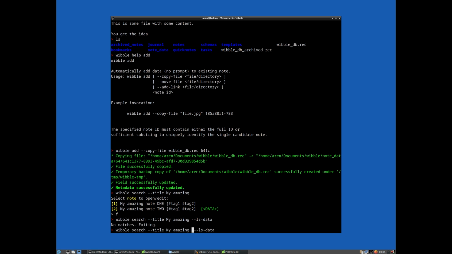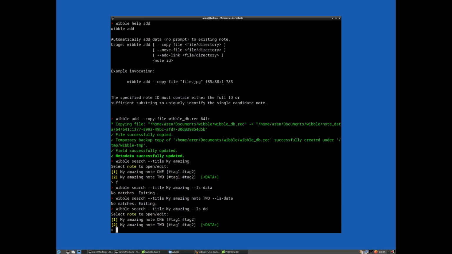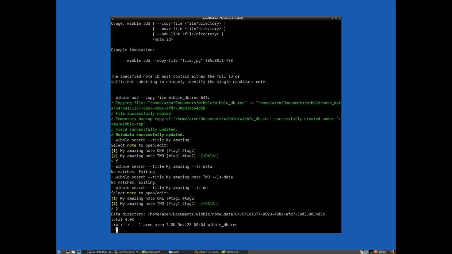matches, so 2, why is it not doing that? Oh, it helps if I type the correct option. So let's just get rid of that just so I can show you the prompt. So we get the menu, and if I say, show me the data for number 2, there we go, we can see the files being attached.